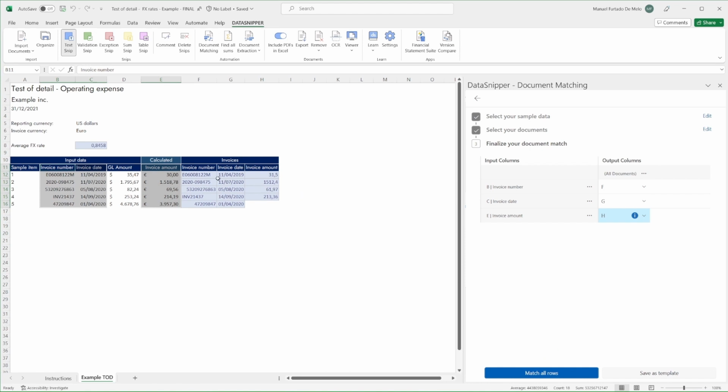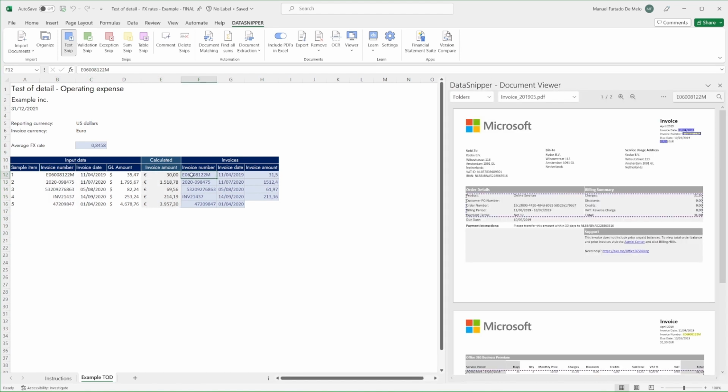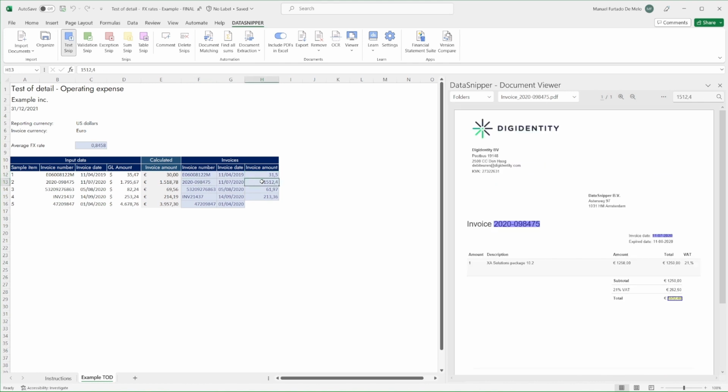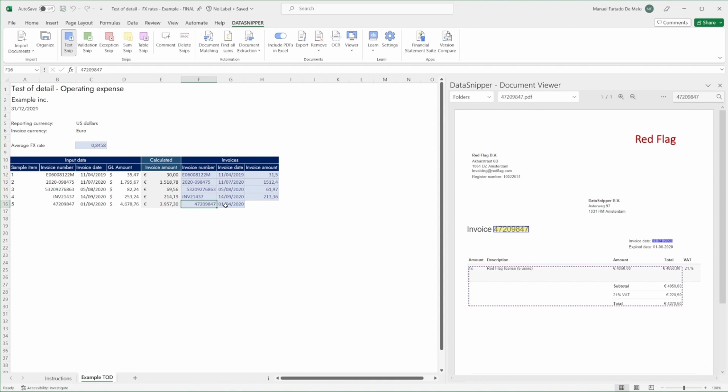It's time for us to review the results. In doing so, it looks like we have an error, so we'll flag this with an exception snip so that we can follow up with our client.